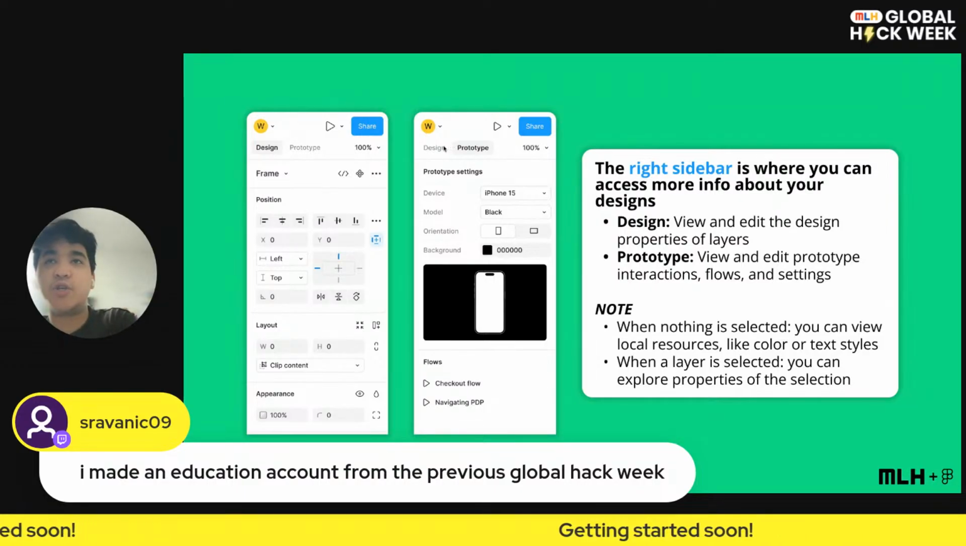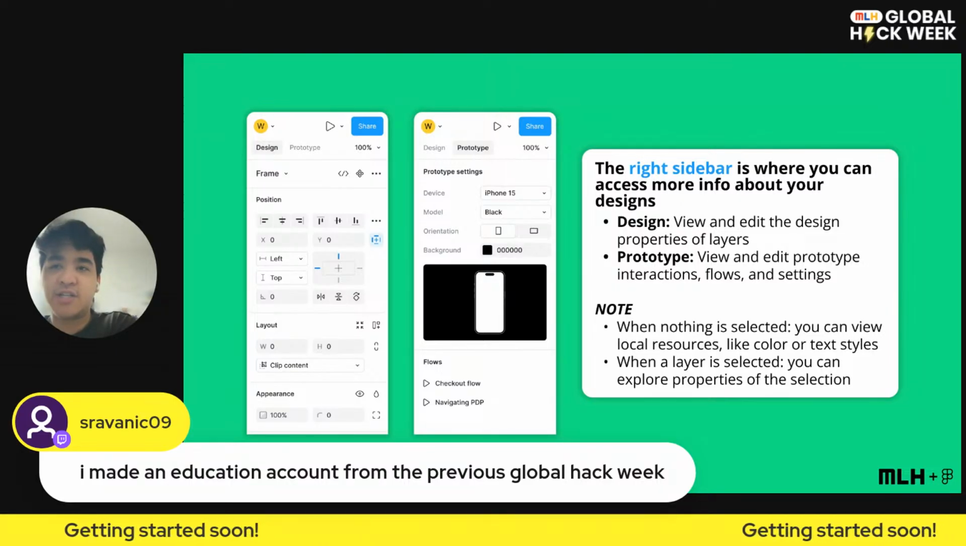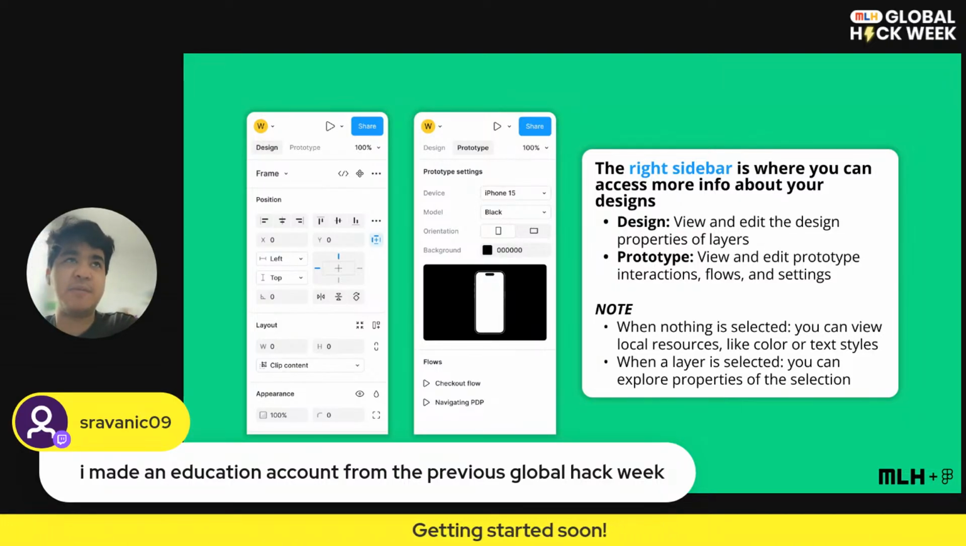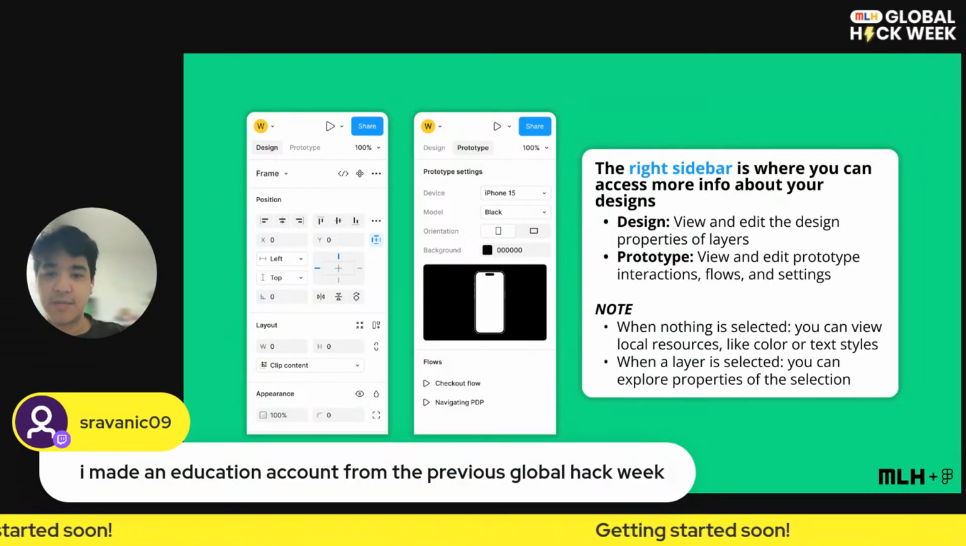So you'll see that there are 2 panels here. You have design and you have prototype. Prototype is how you can view and edit interactions, flows, and settings. Again, for this workshop, we're not going to be using this. We're going to be sticking purely with design. And design is where you can edit designs and properties of your layers and elements.